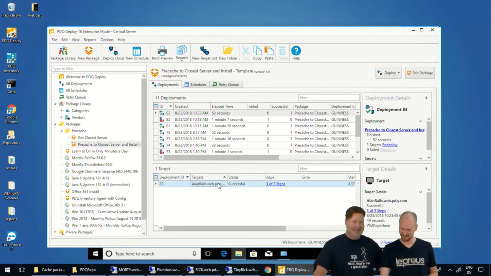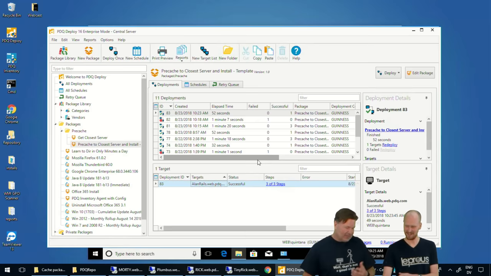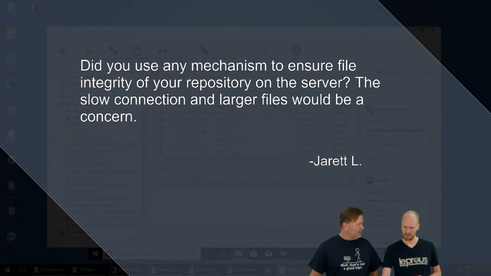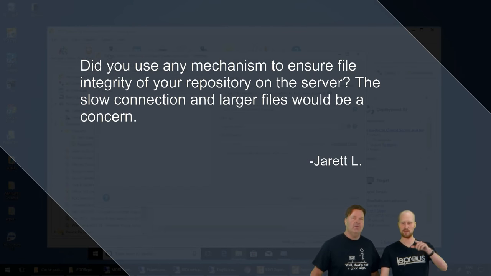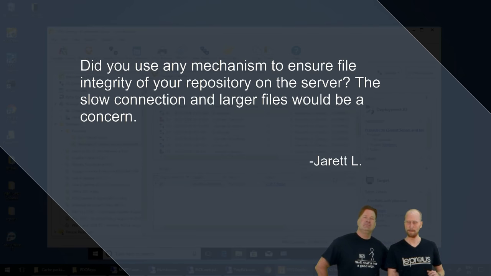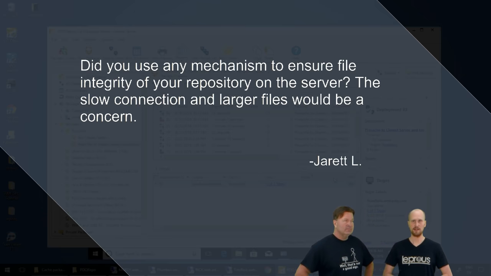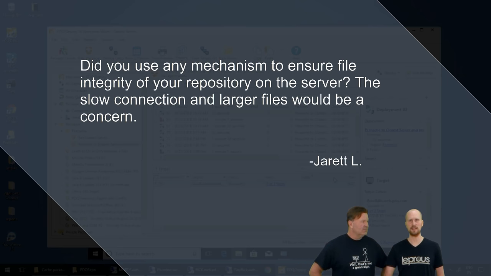Do we have another question? Well, it's actually finished. So you're going to run that again? I'll run it a second time, or do we want to do a question first? Question. Dear Lex and Steven, did you use any mechanism to ensure file integrity of your repository on the server? The slow connection and larger files would be a concern. Thanks, Jarrett Ohl. That's a really good point. In this script, I did not do anything to verify the integrity. The only thing I checked for was the name and the modified date, and Robocopy just looks at the date as well.